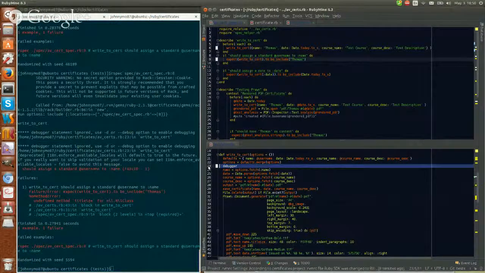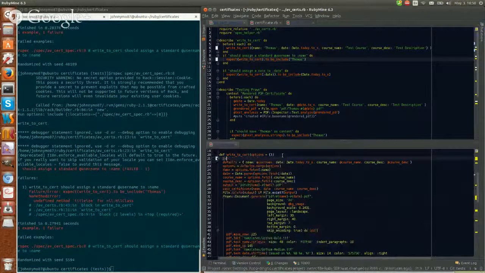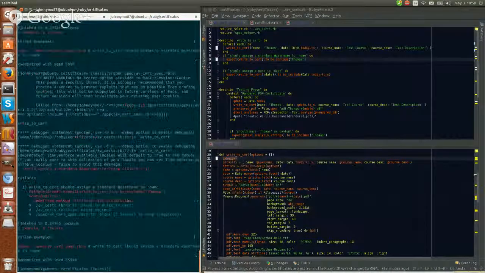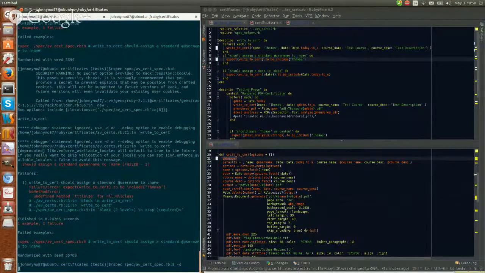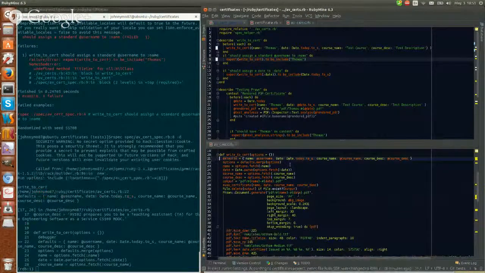Now, how come I can't catch debuggers within it? It seems that you have to write rspec minus d. Oh, really? Okay. Yeah, I don't know if this is some Sinatra stuff. A lot of stuff is different here. That's because Rails did too much for you. Yeah, and I love Rails for it.